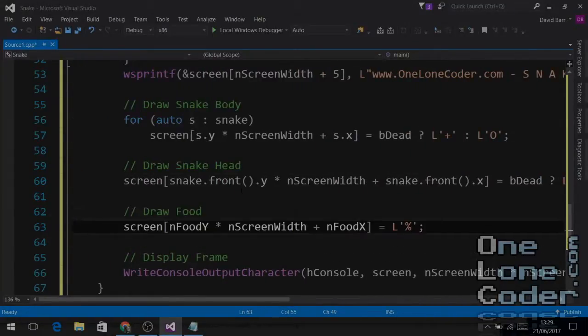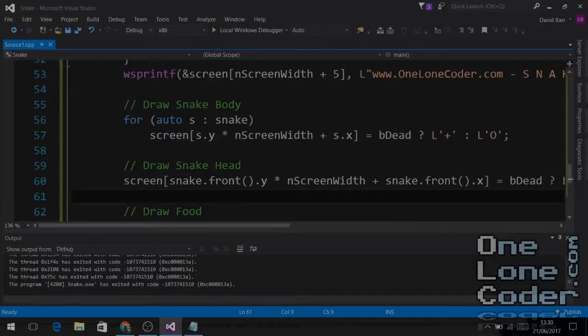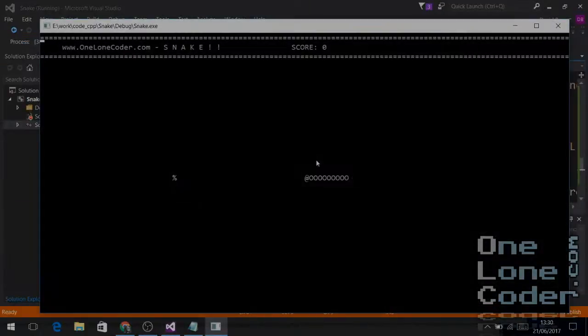And drawing the food couldn't be simpler. We take the food X and Y coordinates, translate them, as we've done with all of these drawing methods, from a two-dimensional coordinate system into a one-dimensional one for the screen buffer, and I'm going to use the % to indicate food. Let's take a quick look at this and see if it's working. Excellent, so it's compiled. We can see at the top here we've got the border including the shameless self-promotion and the score, and we've got a snake with a head and an element of food.